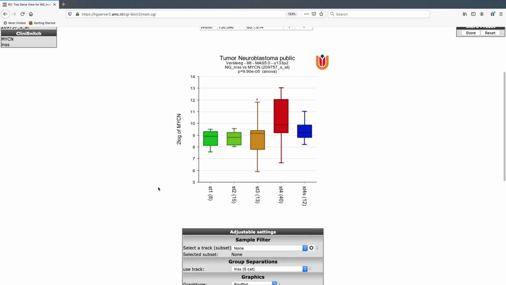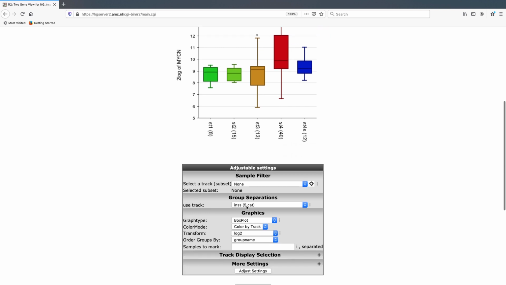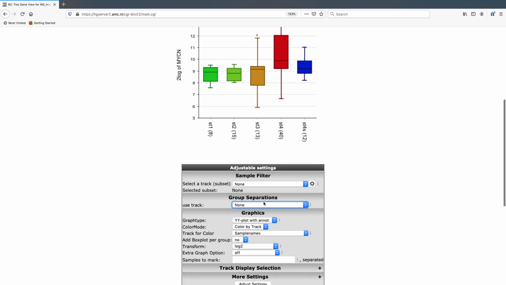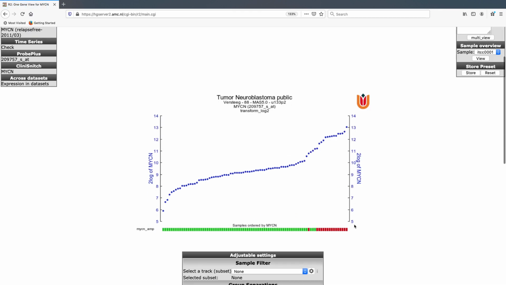There are also other analyses you can perform using these single gene analyses. For that, we're going to return to the simple Y-Y plot. So I'm going to turn off the group separations and leave this as the Y-Y plot. And I am then going to return to default coloring and adjust settings, which will bring us back to the original plot that we had. So here again, we have samples listed from lowest expressing to highest expressing.